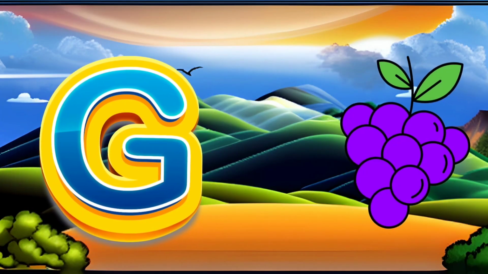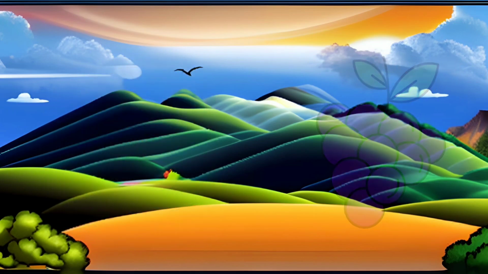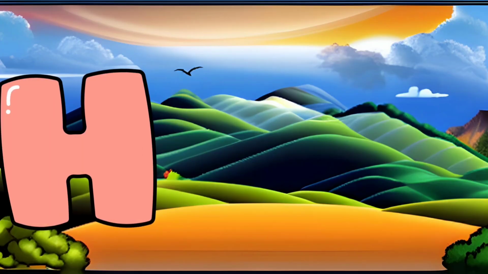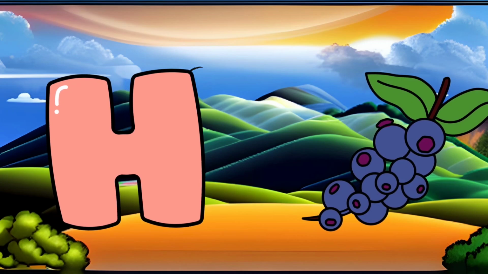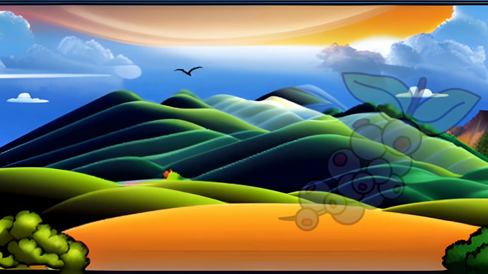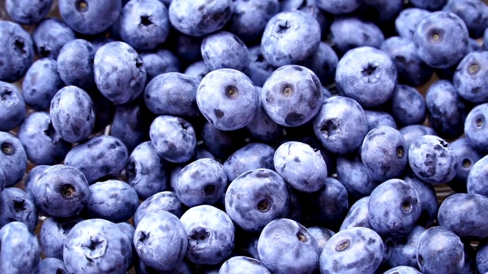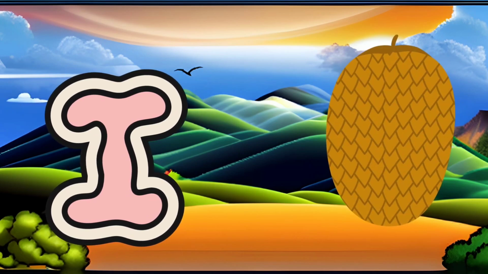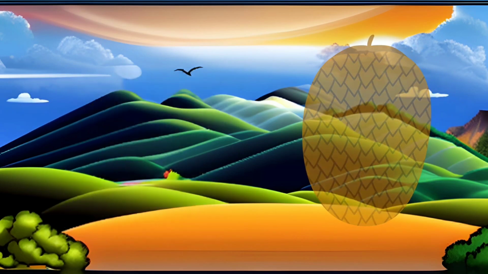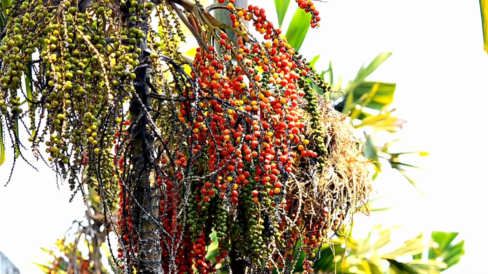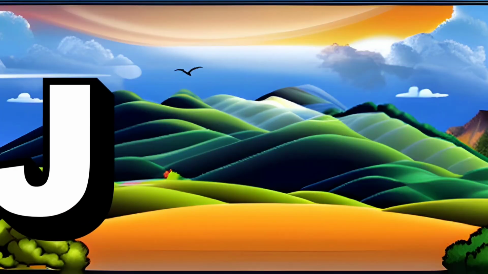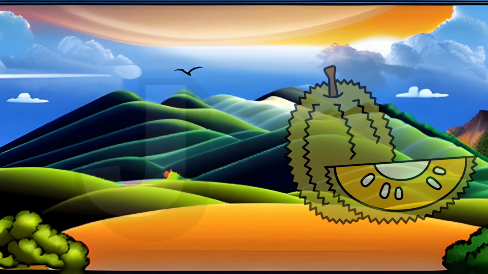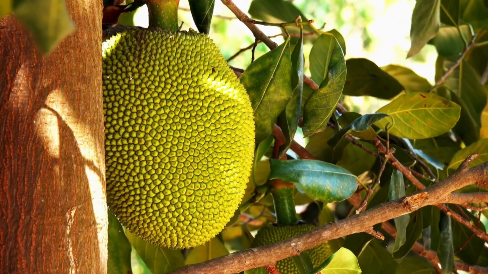G. G for grapes. Listen to me. Grapes. H. H for huckleberry. Listen to me. Huckleberry. I. I for eat a plum. Listen to me. Eat a plum. Z. Z for jackfruit. Listen to me. Jackfruit.